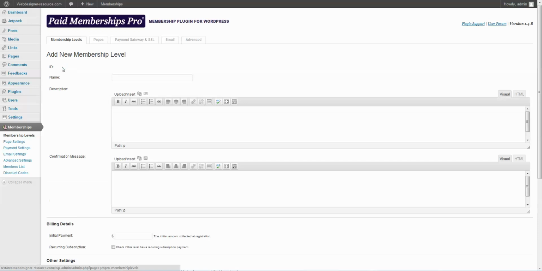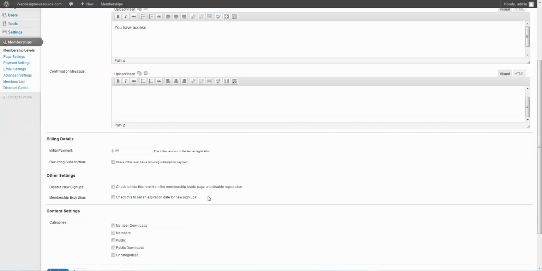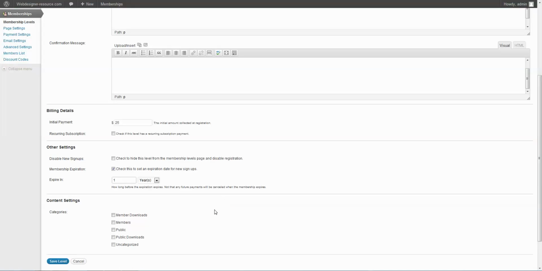So let's get started by adding, we're just going to say, basic member. And description, you have access. Now you can also set up the initial payment, whether or not it's recurring. For instance, if I wanted to set up a basic membership, I'm going to have them pay me $25. Okay, and that's a one-time fee. And we can set an expiration. So we're going to set it for 1 year. So if they pay $25, they'll get 1 year of access.